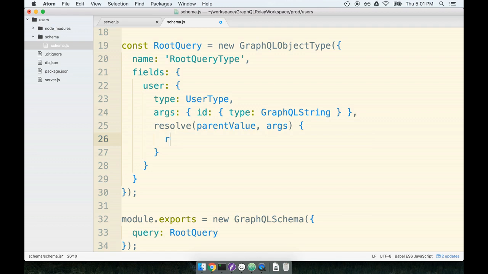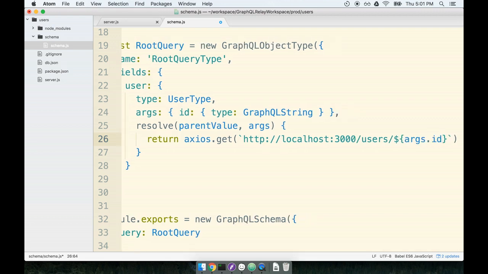So inside of here, we'll say return axios.get, and then we want to make a request over to localhost 3000/users/ID, or the ID of the record we're trying to find. To do so, we're going to use an ES6 template string. So I'll put a backtick down, http://localhost, colon 4000, or excuse me, 3000. Let's make sure we get that right. Slash users slash ${args.id}, like so.